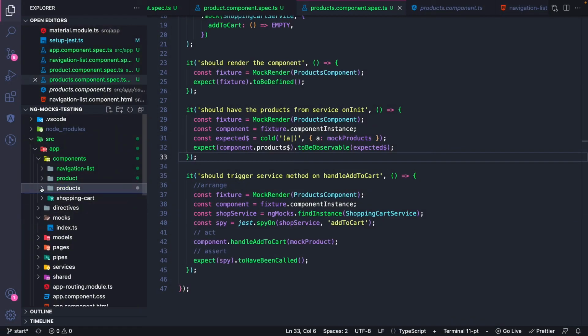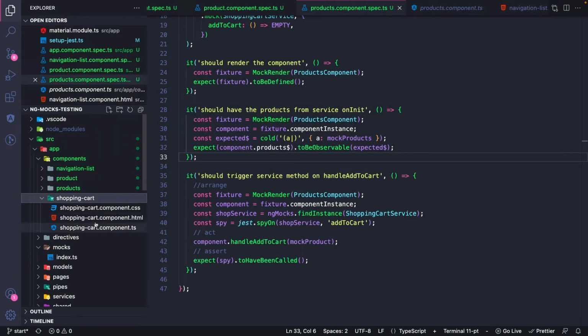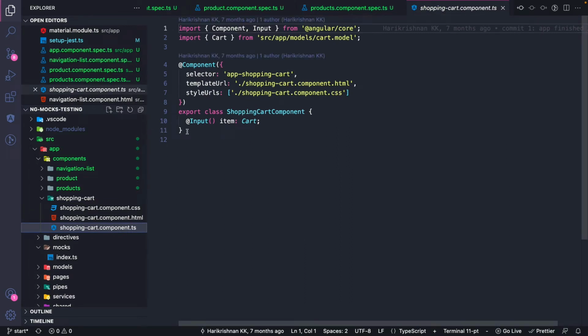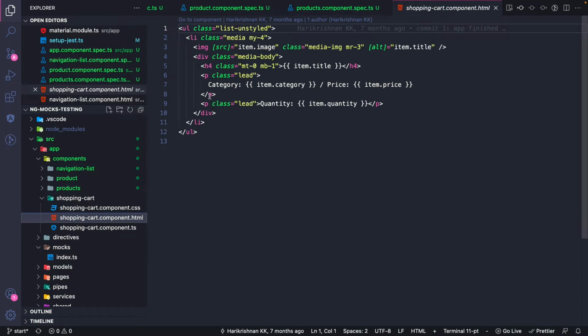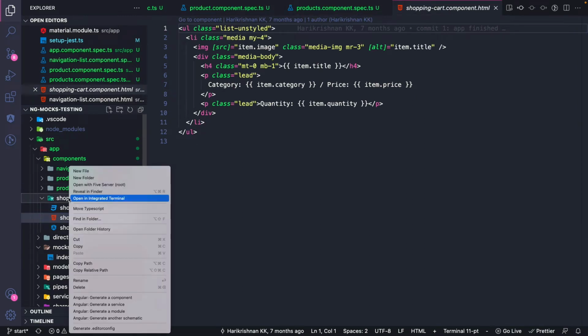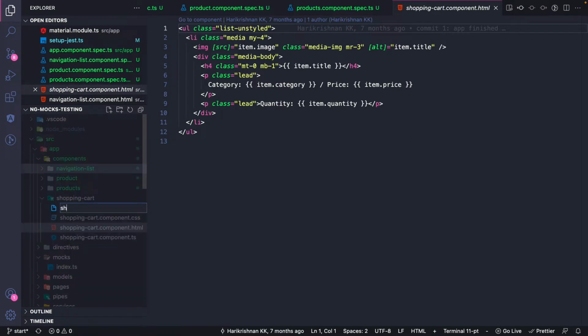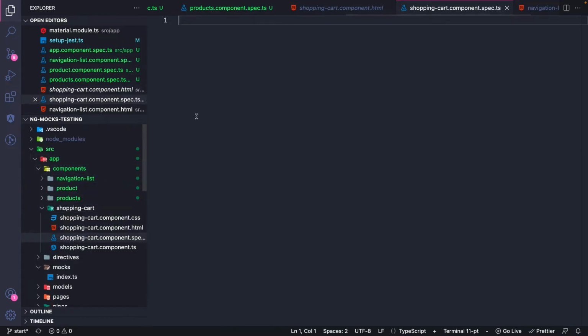Moving to the next component, which is the shopping cart component. This seems to be a very simple component. It has only an @Input, which we have already done in the navigation list, so this is more like a revision for us. In the template also, there is nothing special. So let's add our shopping-cart.component.spec.ts file.